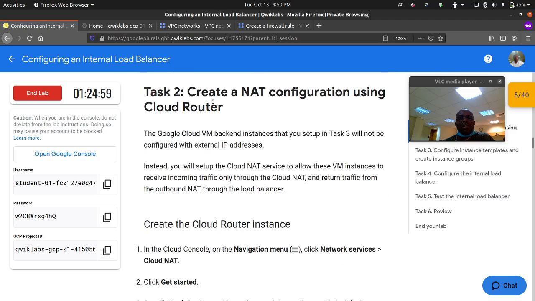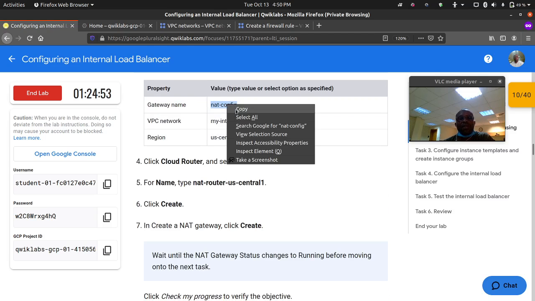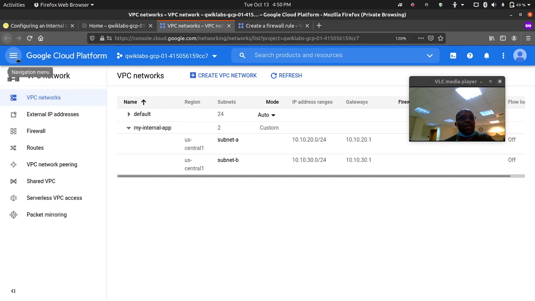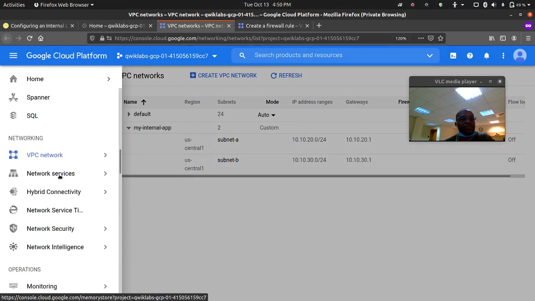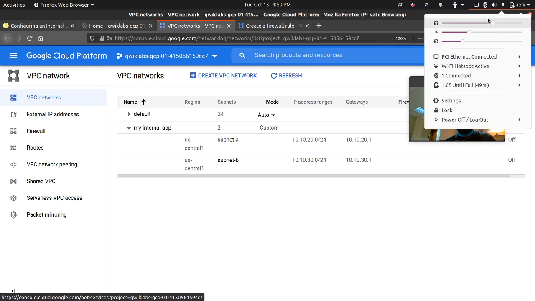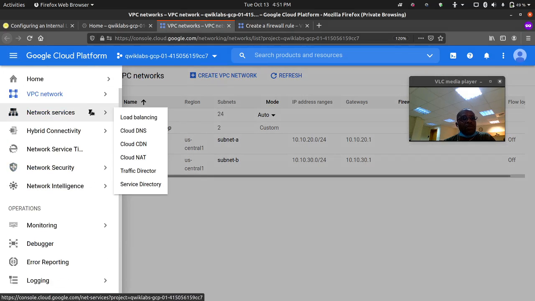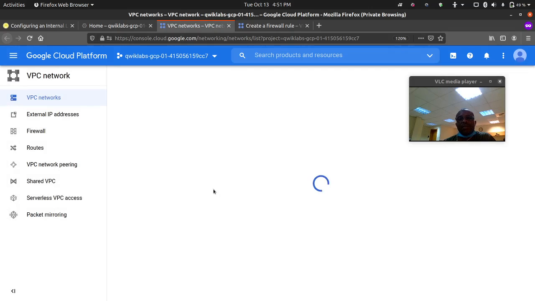Okay, that's done. Create a NAT, and the NAT name is config. Need to be careful here. Copy that. So pick this and under network services, NAT. Right, so just give a few seconds. It should come up. Okay, let's try that again. It didn't work. Let's go down to network services and hit NAT.